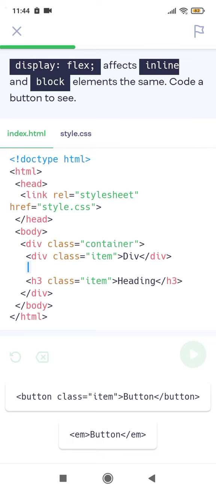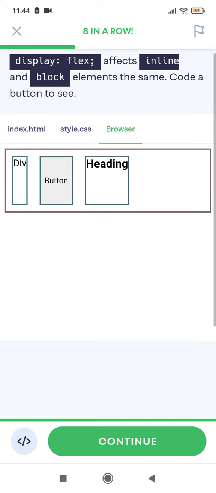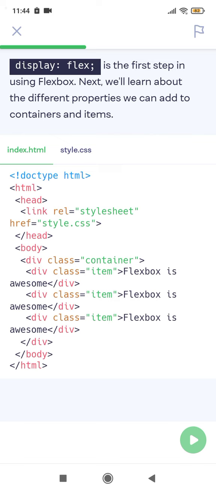Display flex affects inline and block elements the same. Code the button to see. Display flex is the first step in using Flexbox. Next, we learn about the different properties we can add to containers and items.